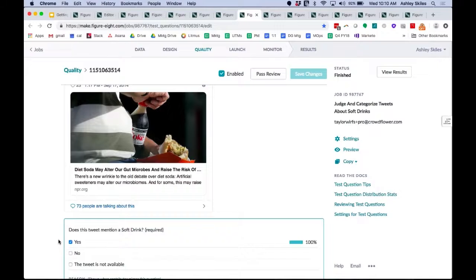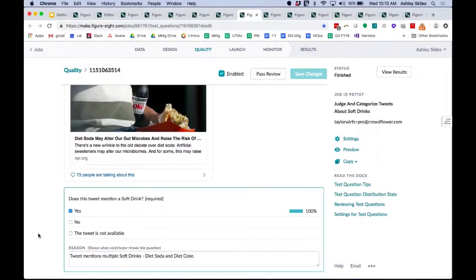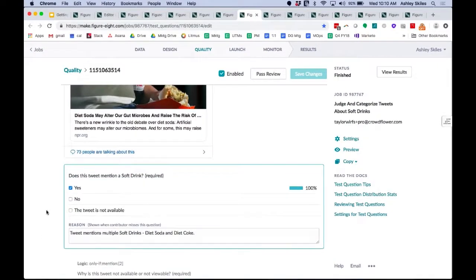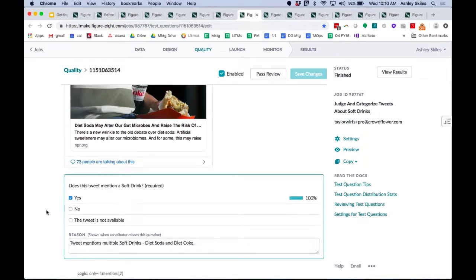And I, as a person who has set up this job, I've already answered this question and given a reason why, so that the person taking the quiz or encountering this test question, if they get it wrong, they'll see why they got it wrong and they can learn from that. So in that way, you're using test questions to both test and train contributors.